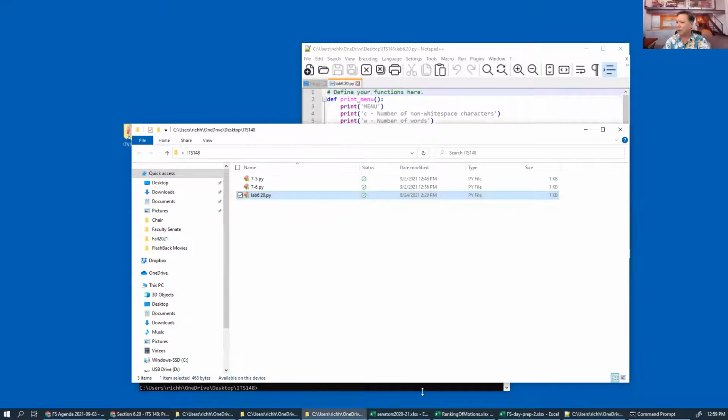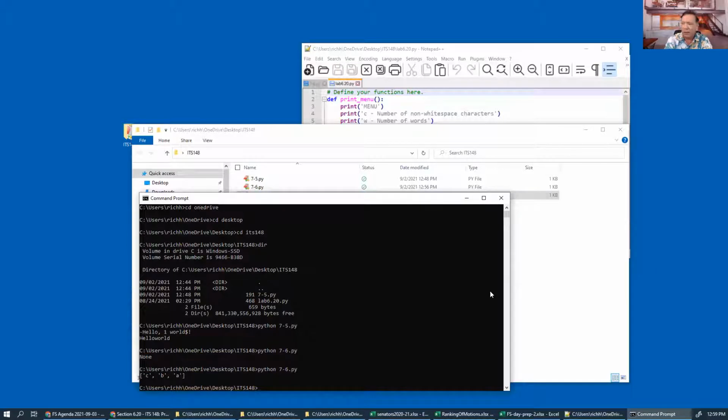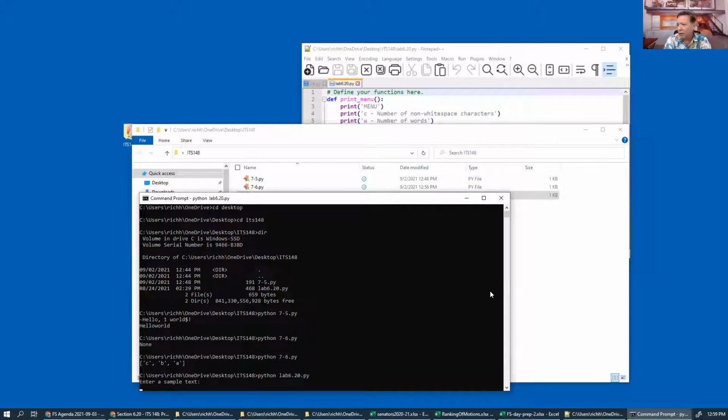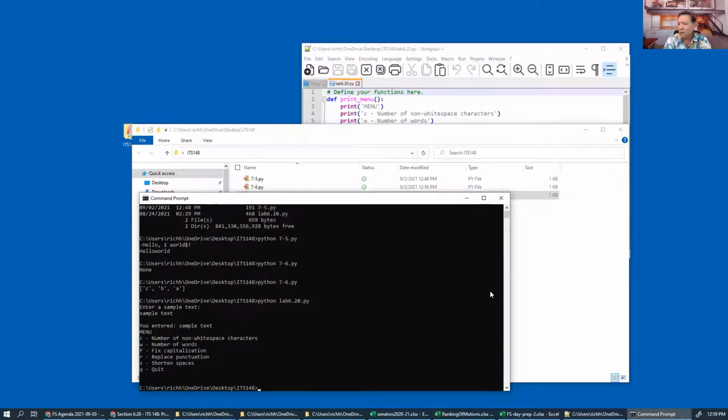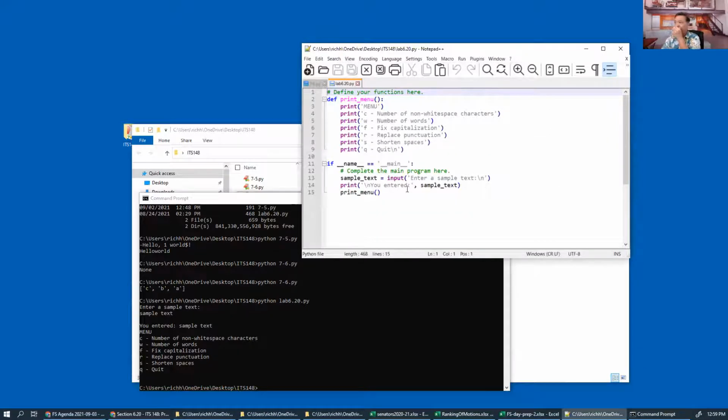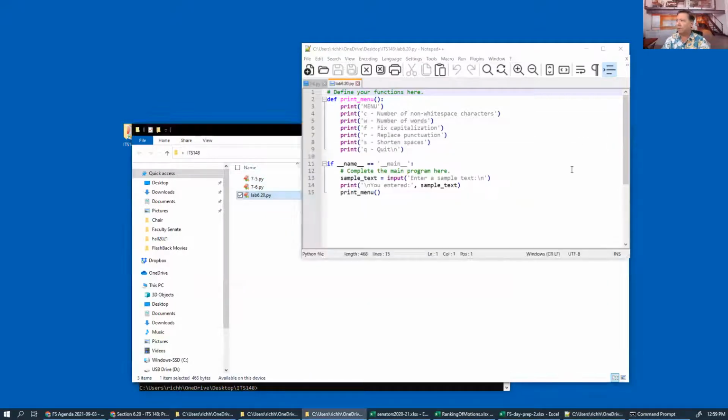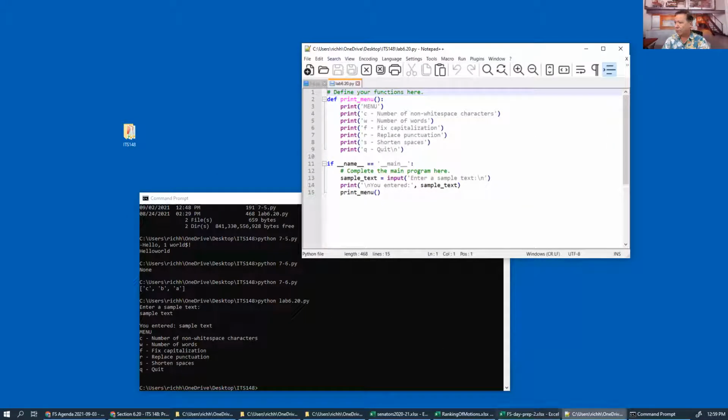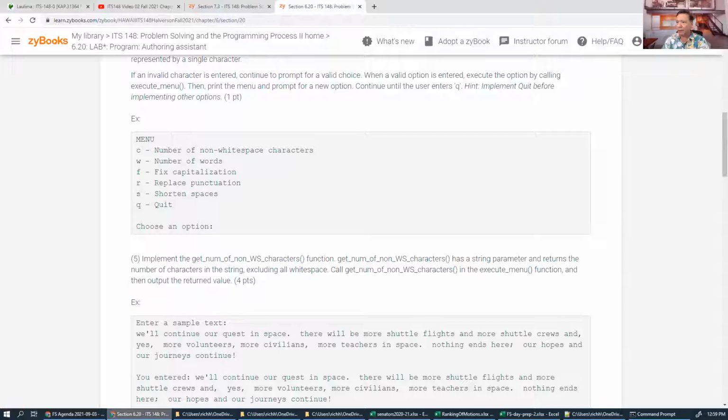Let me try to run it. Python lab 6.20.py. Enter sample text. What's it supposed to do? Oh, nice, interesting. Okay. All right, so let's go to where we are here. It's in here. Yeah.